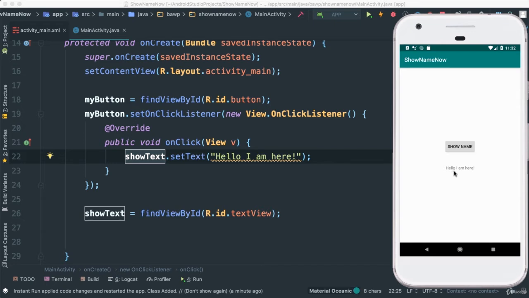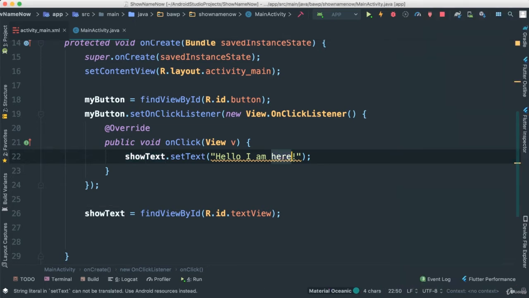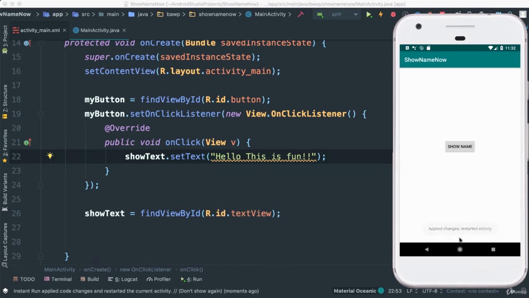Very good. Now, this is wonderful. As you can see, we can come here and change to something else. Hello, this is fun. Save. Let's do a quick reload there. Apply change. Okay, so hello, this is fun. So we can come down here and change the text we want to see, and that will also be reflected when we click the show name button.